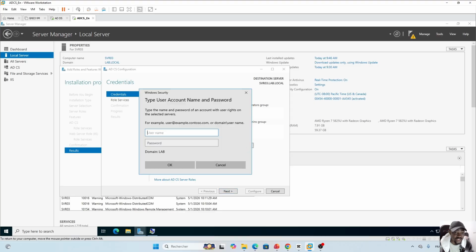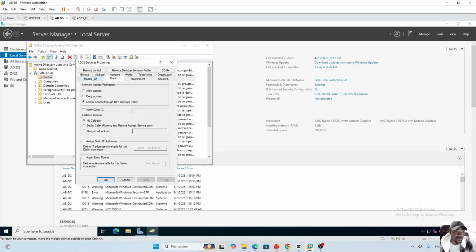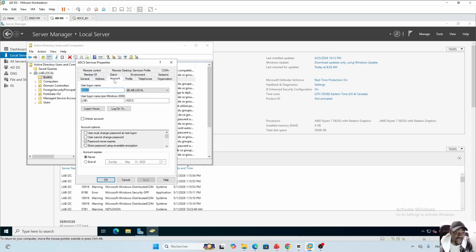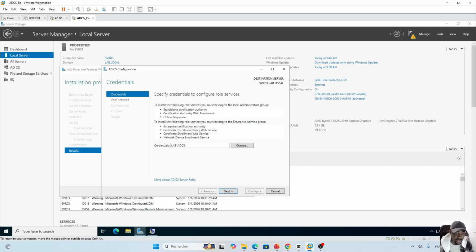So here I'm going to change this, and from here I'm going to provide ADCS. So this is the username. If I come here again under general account, you see here that ADCS is the username. ADCS at lab.local. So this is the username that I'm using here to connect. So just providing here the password. Hit enter. Okay, so this is the account that we are going to use to install this role and services.